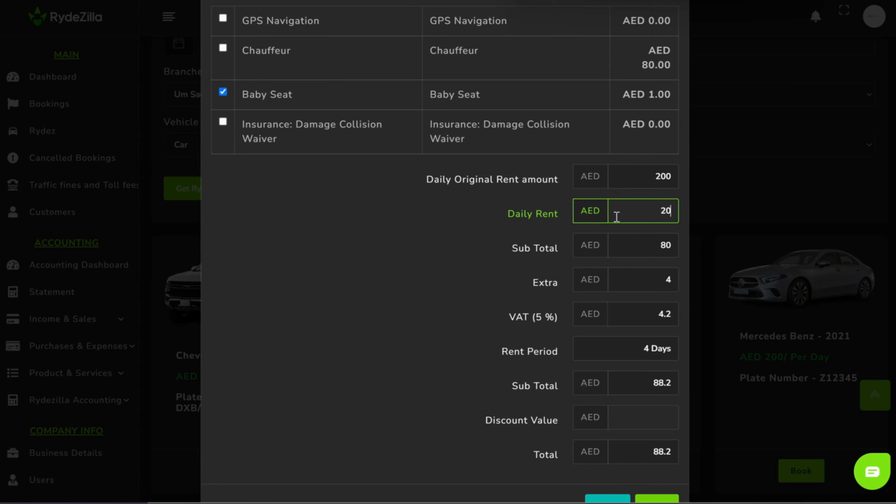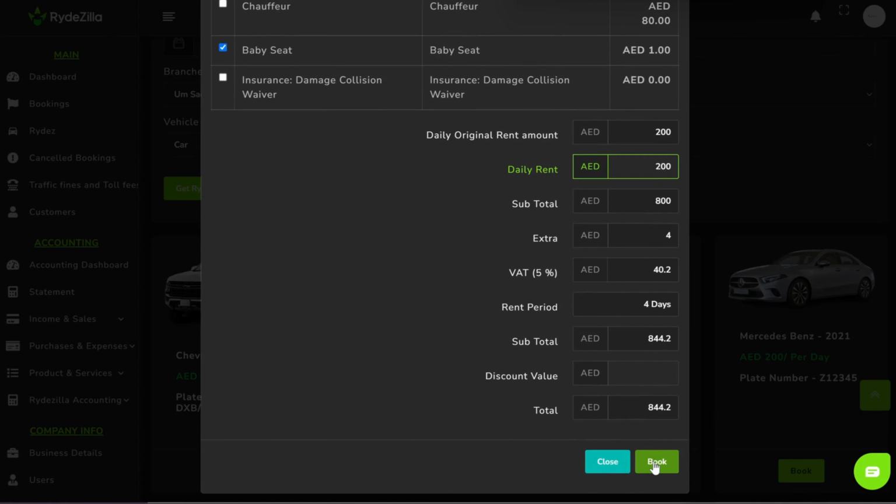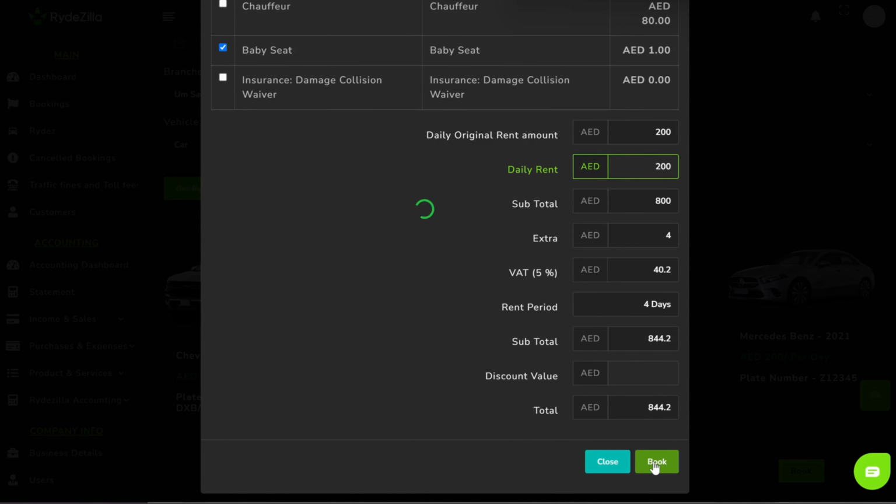All the details and breakdown such as VAT amount, etc., will be displayed. Once you are satisfied with the booking details, click on Book.